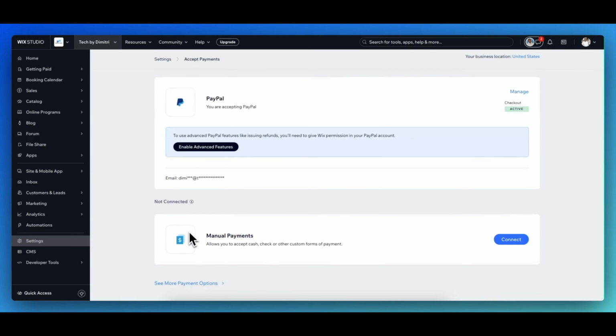Another feature here is that you can connect your PayPal account, right? And you'll also see here that you can allow manual payments such as cash, checks. So if you're selling a service or a product in person and they pay you cash, you'll be able to accept that payment and make sure that your books are all accurate.